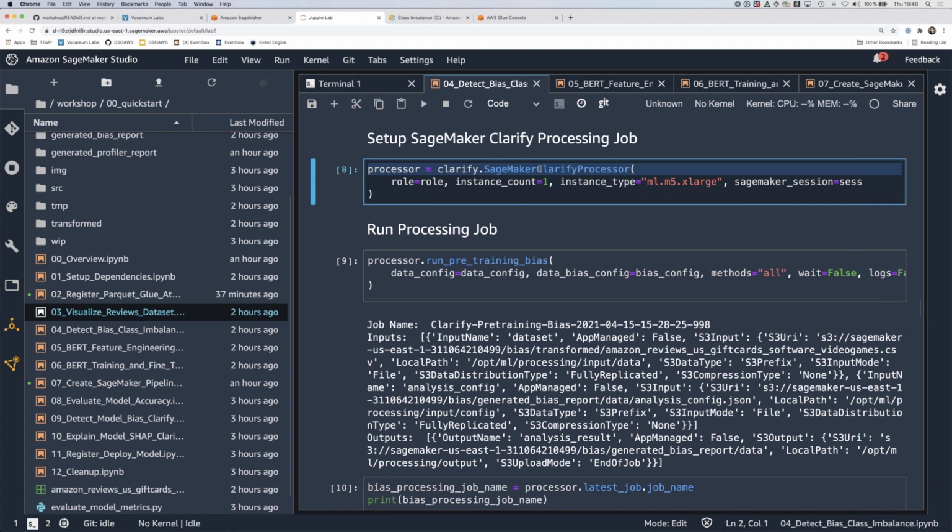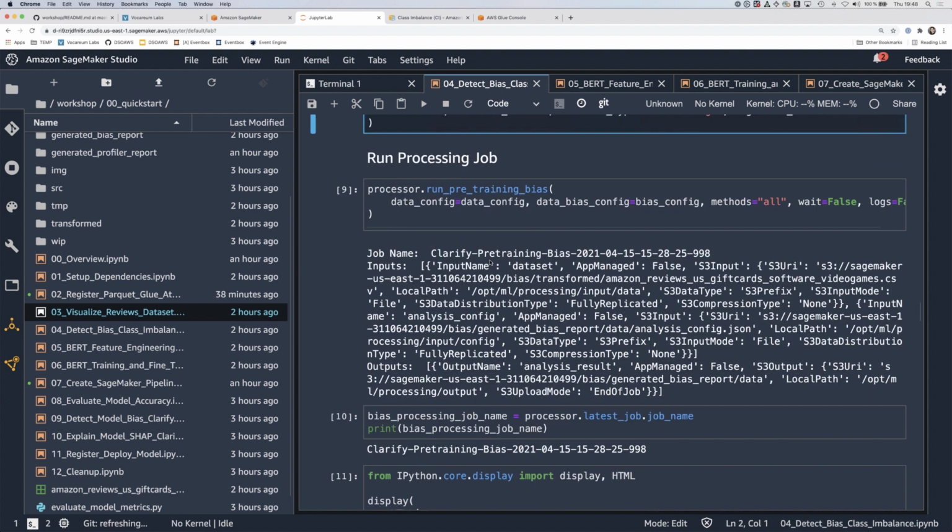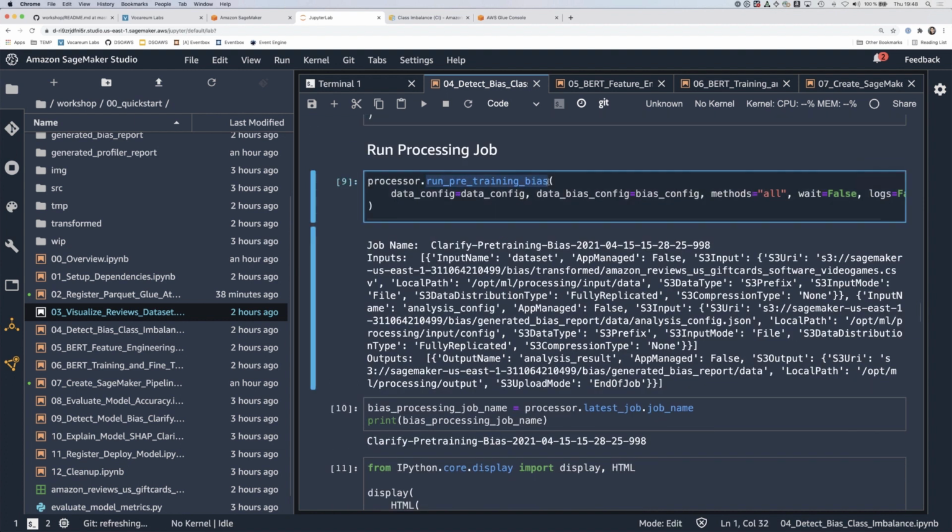All right, so we do have the infrastructure defined. We do have the data set defined. We know what to look for. And the next step here is to start it. So on this processing job, we can now say run pre-training bias. And we're passing in here the data configuration, which is pointing to the data that we created. And we're also pointing to the bias configuration. Again, this is choosing the product category and the positive labels of 5 and 4. And in the methods here, you can specify which of those bias metrics you want to calculate.